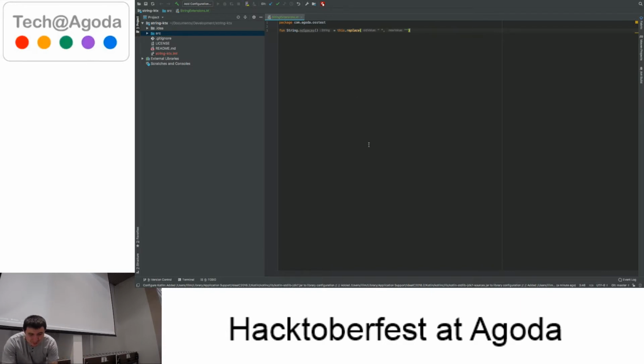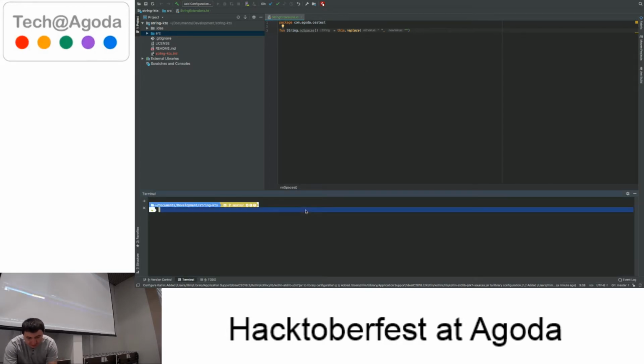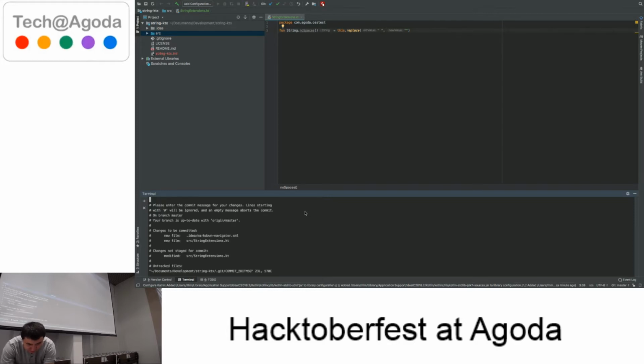Okay, so now let's do some terminal. Even if I don't like it, I still have to use it sometimes. So let's do git commit. Let's enter the message first.